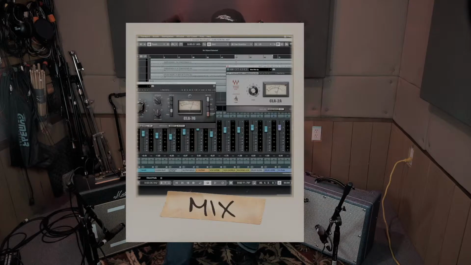Welcome back. This is part 2 of the truth of how to reamp your guitar, where we show you how to record, reamp, and mix your guitar to get the biggest, baddest, bluesy sound possible.